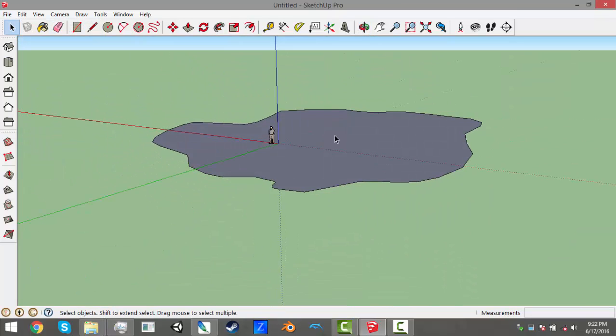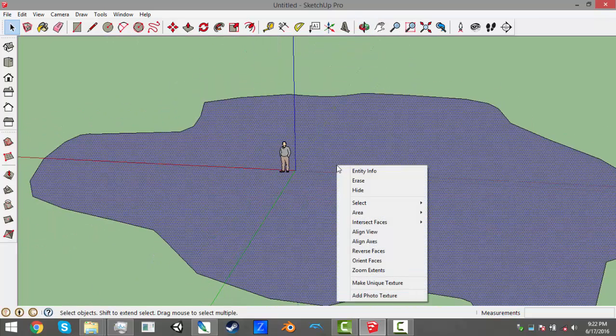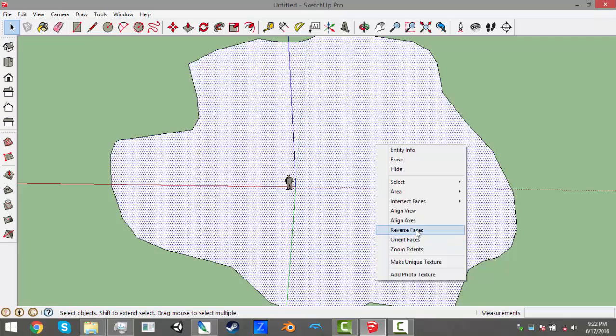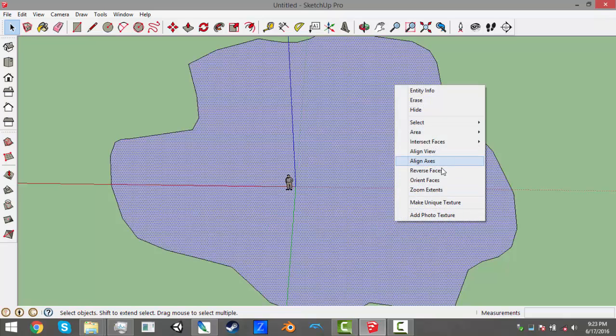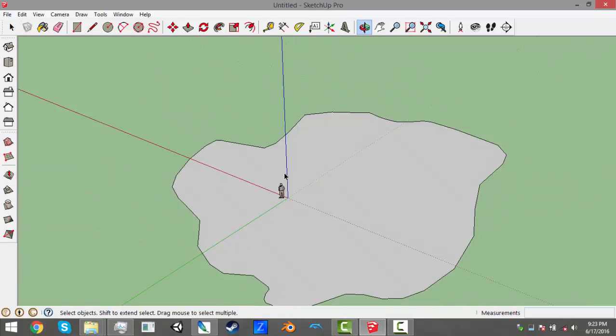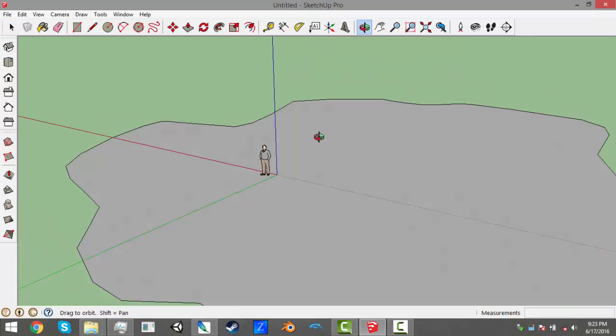You'll notice everything here is blue, which we don't want for Ocarina of Time. So anything that you want to see, hit reverse faces and make sure it's white. Right click and hit reverse faces on it and it'll switch it, because the blue is a back face and the white is a front face. So what we want to be visible needs to be white.